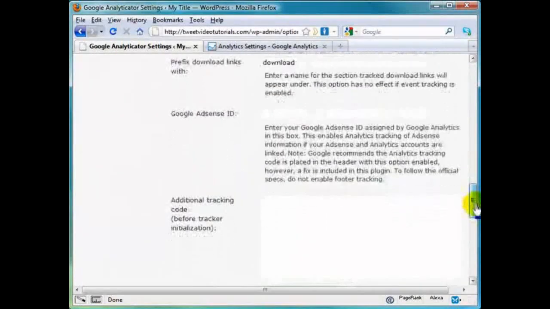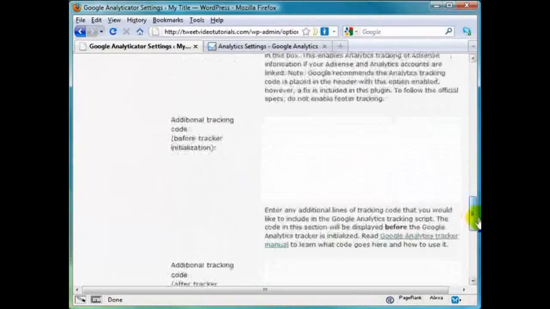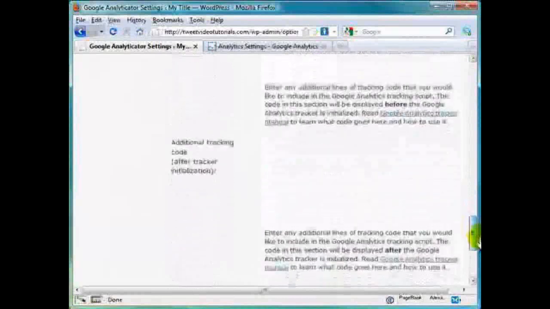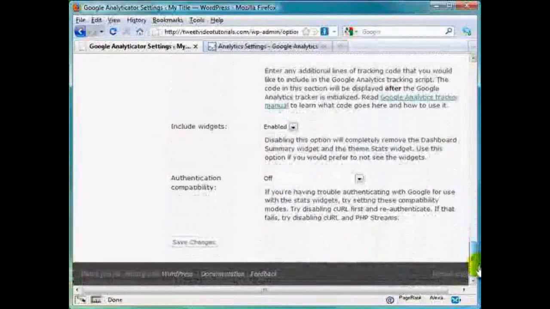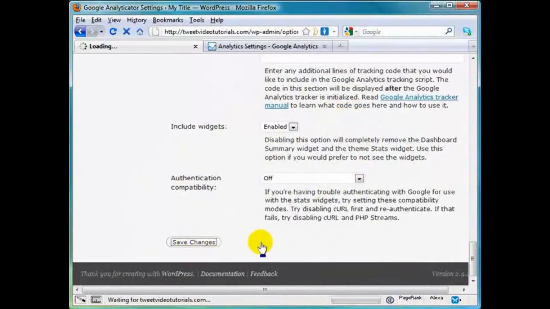And I think if you've got AdSense ads, you can track that. Additional tracking codes. Additional tracking code after. Okay, and I'm just thinking out loud here, but I believe everything that we need is done. Again, the rest of the stuff here is more personal preference than anything else. Click on Save Changes.